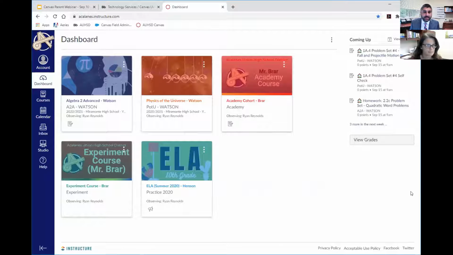So we're back again to our dashboard. Let's take each of the sections and go through a little bit more detail on what you can do in each of those sections. We'll start on the very left side with the global navigation. You'll see that there are links for account, dashboard, courses, calendar, inbox, studio, and a help icon.